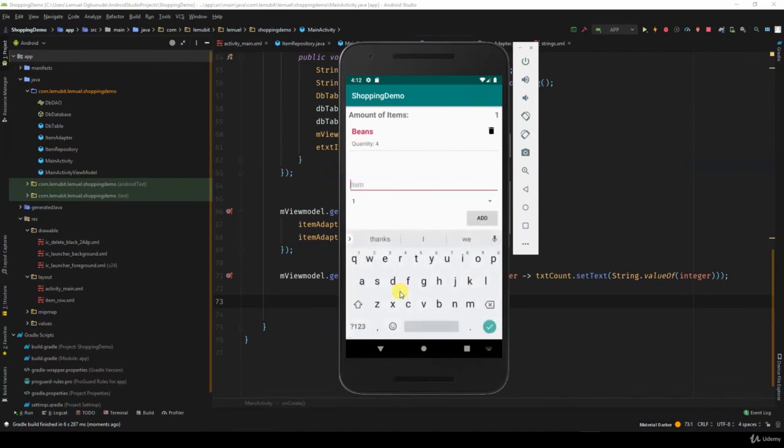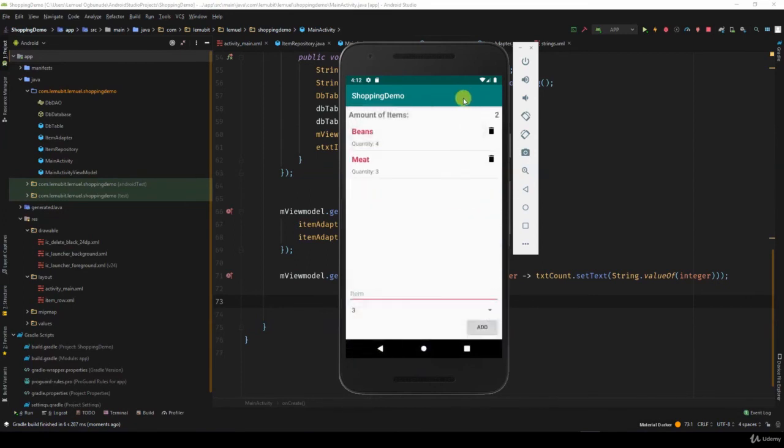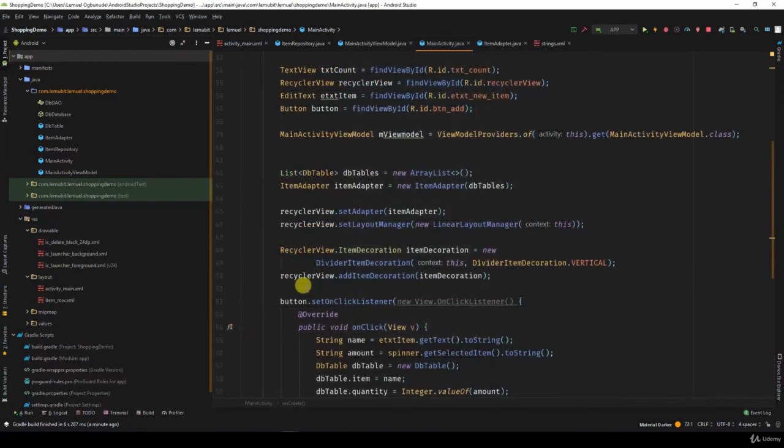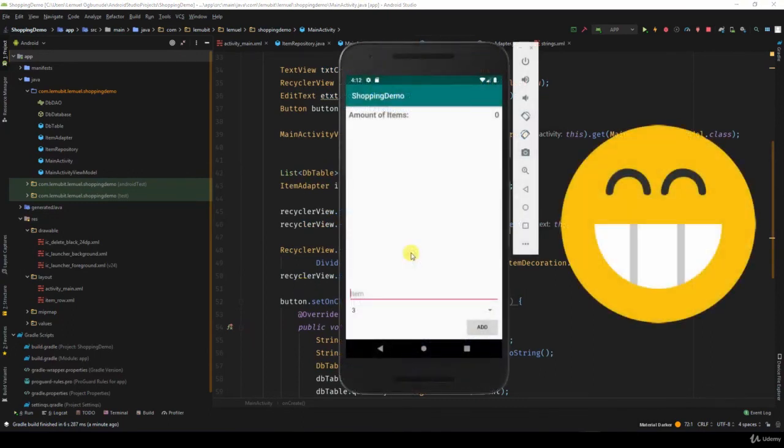Then we can have what should let's say meat. Just want to buy meat. Just meat, nothing much. 3. We add. You can see there's a real-time update. If I decide to delete everything, we have 0. The source code will be available for you to actually look at and really study. I hope you've enjoyed building one of your first applications.